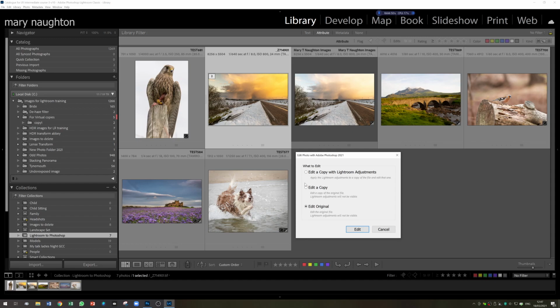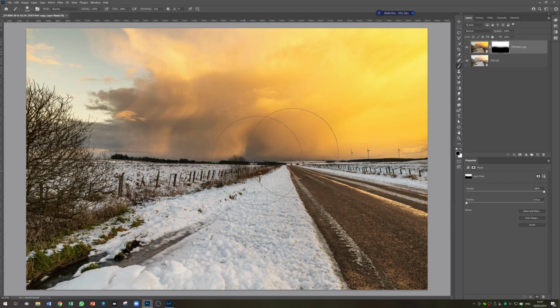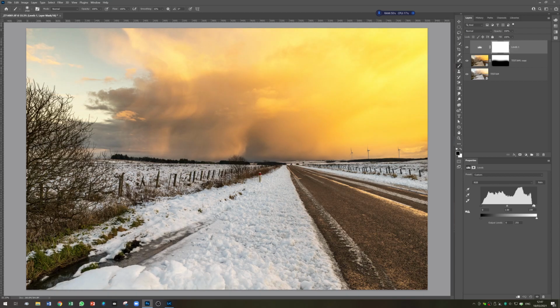So the other option here is to edit a copy, and if I edit a copy, it will create yet another version of this TIFF file. If I edit the original, it will take this original and take it back into Photoshop with the layers intact for us to edit on. So if I just choose Edit the Original, it will pop me back into Photoshop, and there we go, it's opened up with our layers and our mask, and we can carry on in here. We can do yet another edit, so let's just put a levels adjustment layer on there, just so we've got another layer added to it.